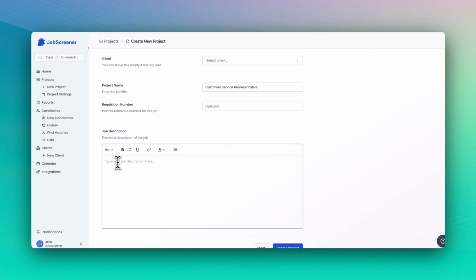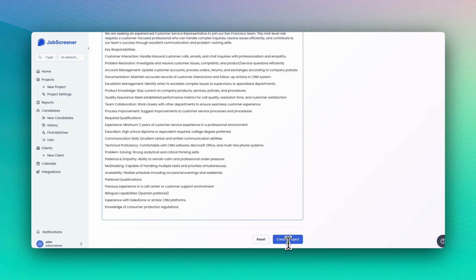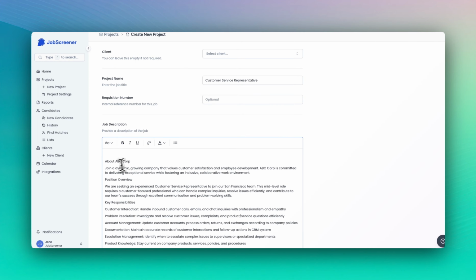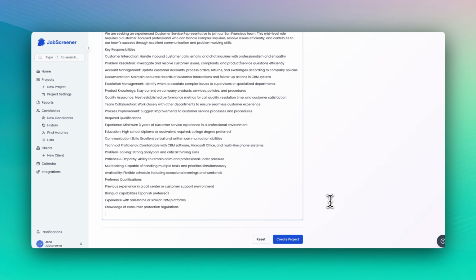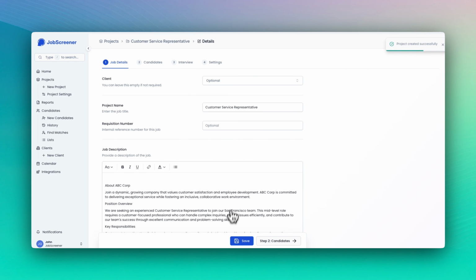The next step is entering the job description. I'm going to copy and paste an example here of a role for ABC Corporation that's based in San Francisco, California. You would then click create project, and it will create a new project.